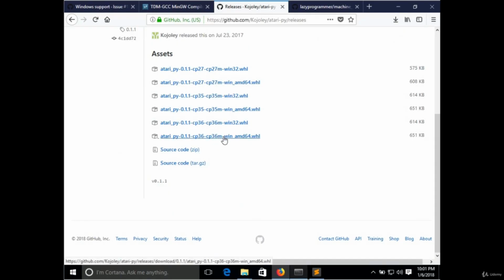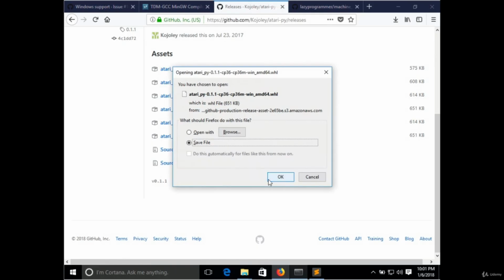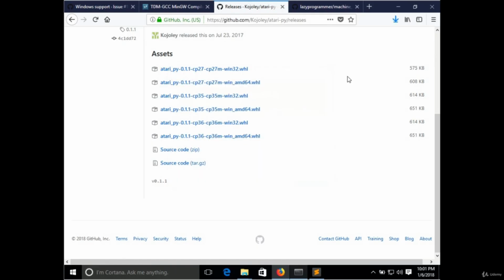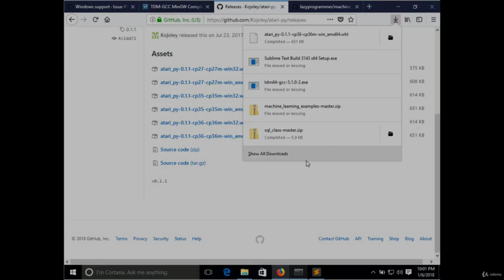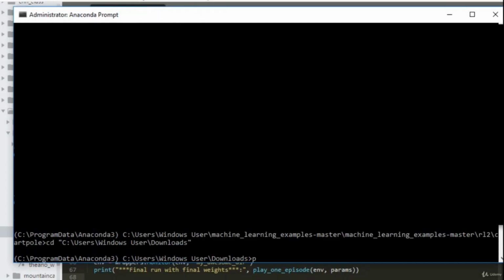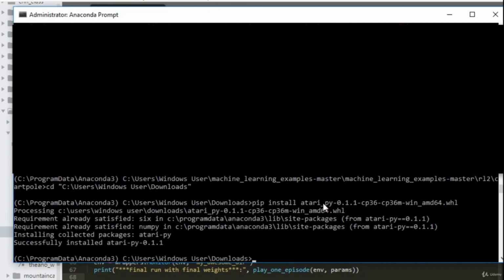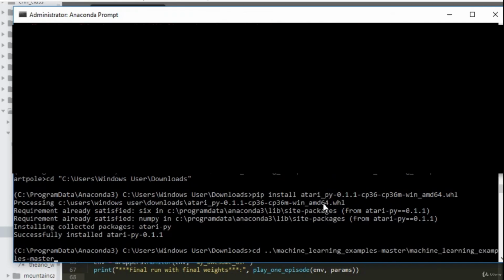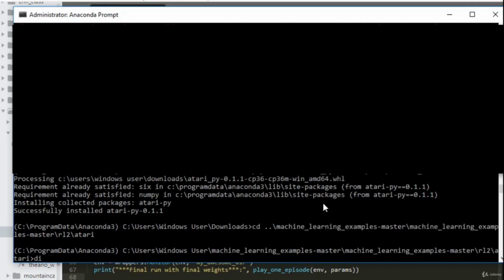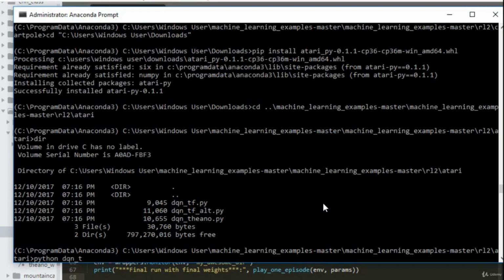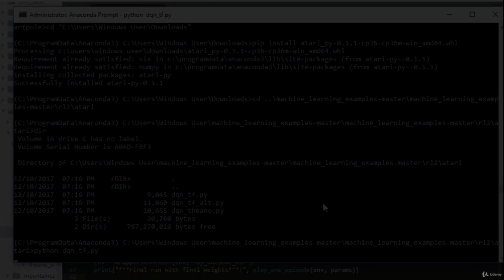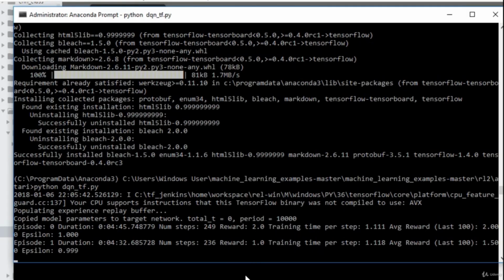Luckily, we already discussed earlier in this lecture how to install a WHL file. That's just pip install and then the path to the file. So let's do that. Now we can test our installation by running a script that requires an Atari game. So let's cd over to rl2 and then Atari, and now let's run dqn_tf.py. Cool, so everything's good.